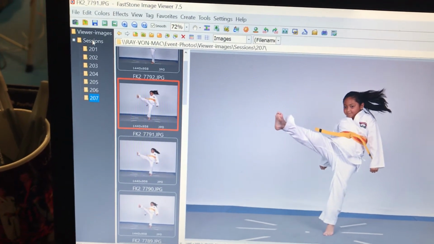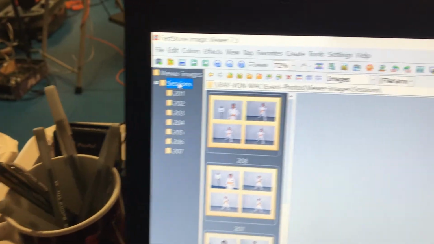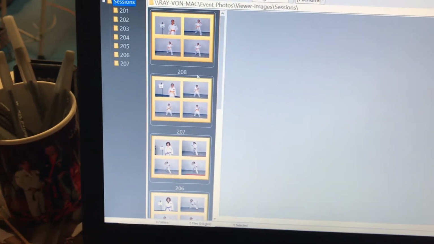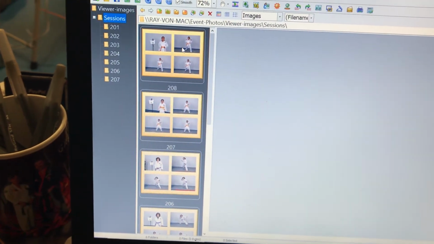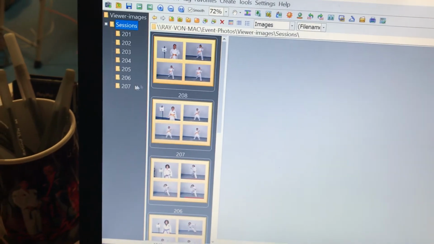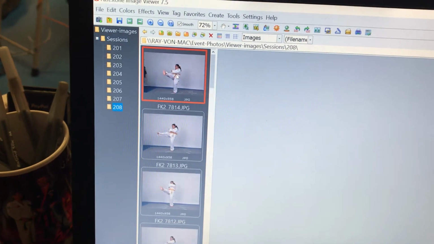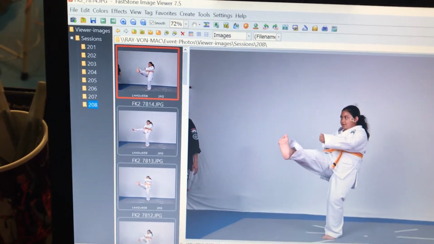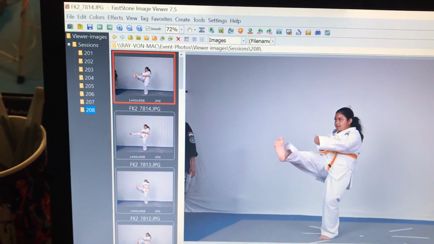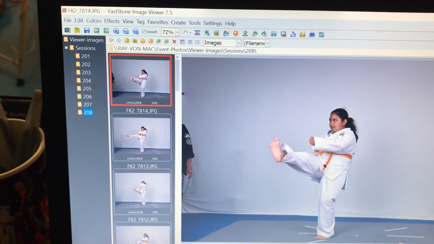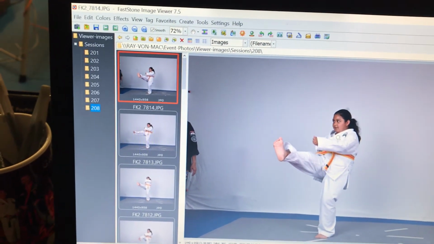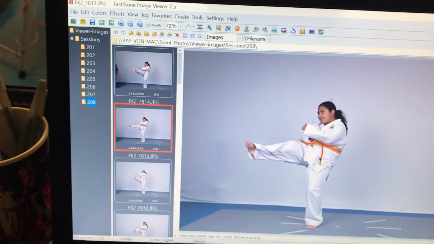We click on the session number sign up here where it says sessions. And then you'll see 208 appear in this list here as a folder. It doesn't show here in this list all the time, but it is right here, 208. So then you can just double click on it, and now you have the new session updated so you can view it and show it to the customer. And same process on everything.